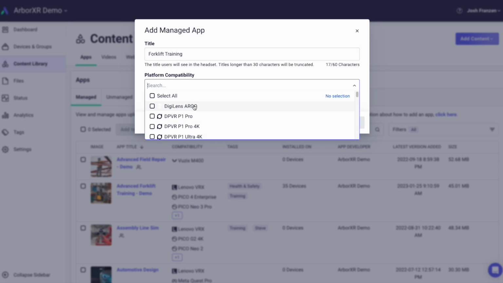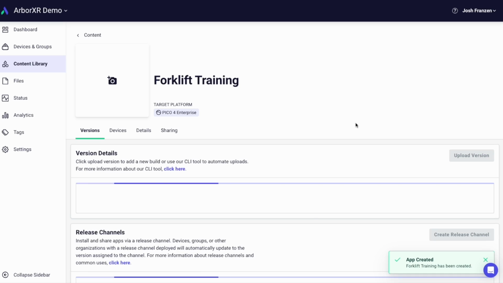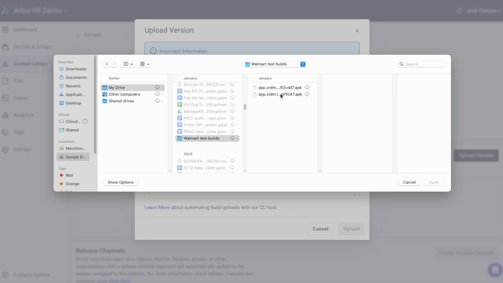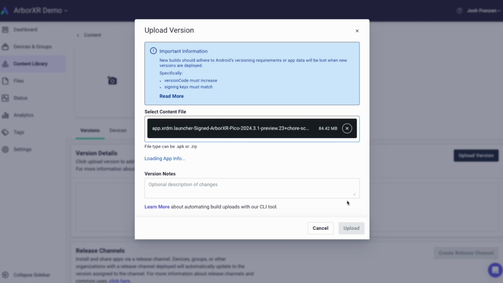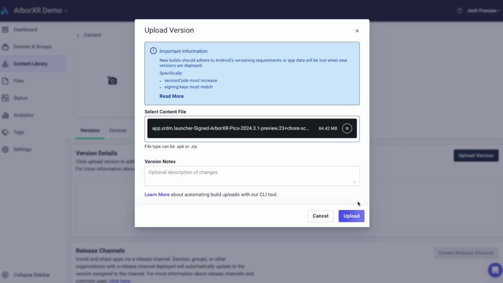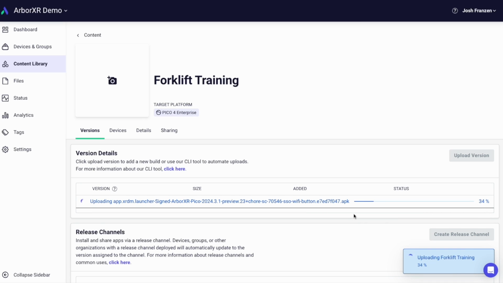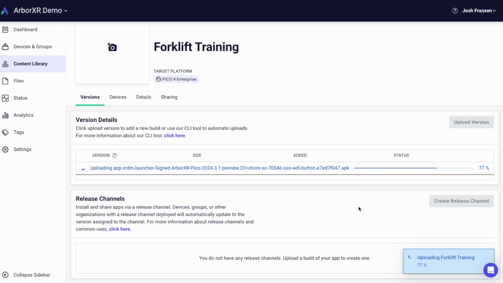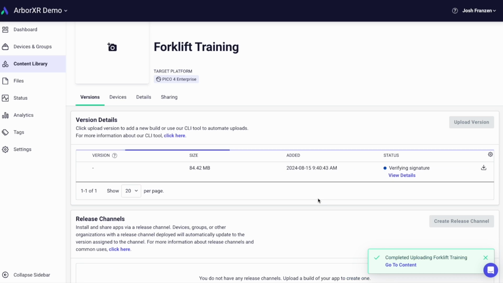At this point, you've created the entry for the app. The next step is to upload the APK. To do so, click Upload Version. Here you can drag and drop the APK, or you can click Browse to begin uploading. At this point, you can either stay on this page and monitor the progress of the upload, or you can multitask, and for example, add a description and an image.